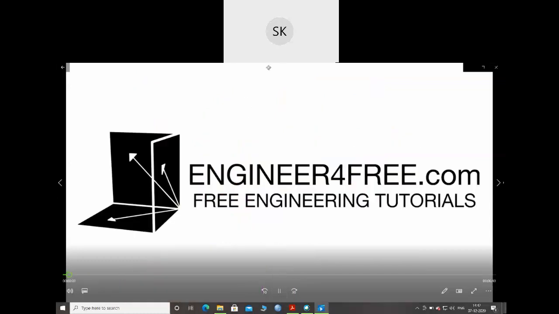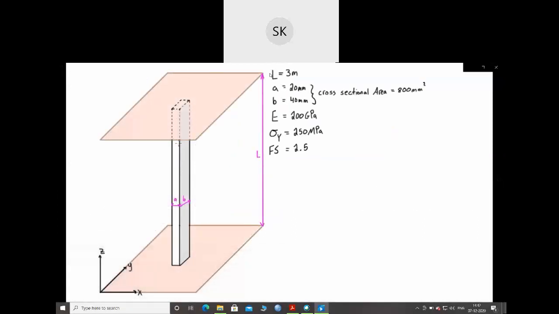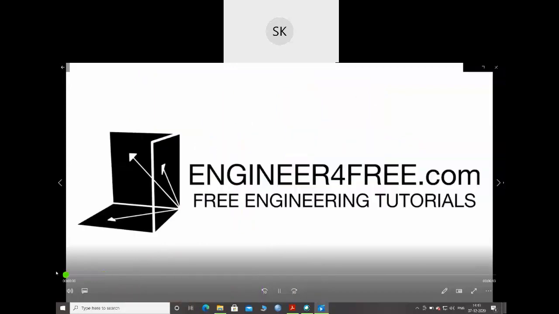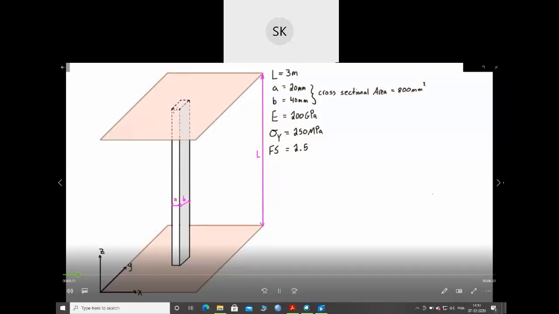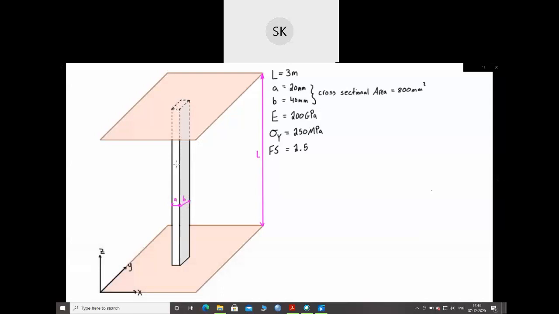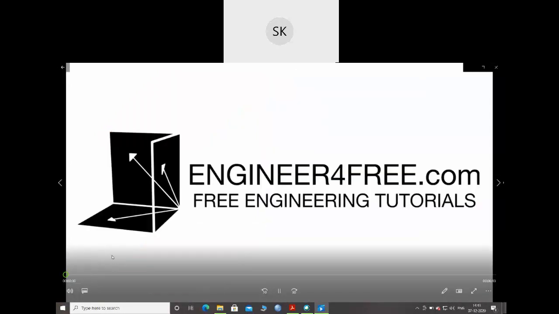Screen is not visible. Okay, let me share once again. Now it is okay? Audible? Video? And screen is visible? Okay, okay. Okay, start from the beginning, okay?